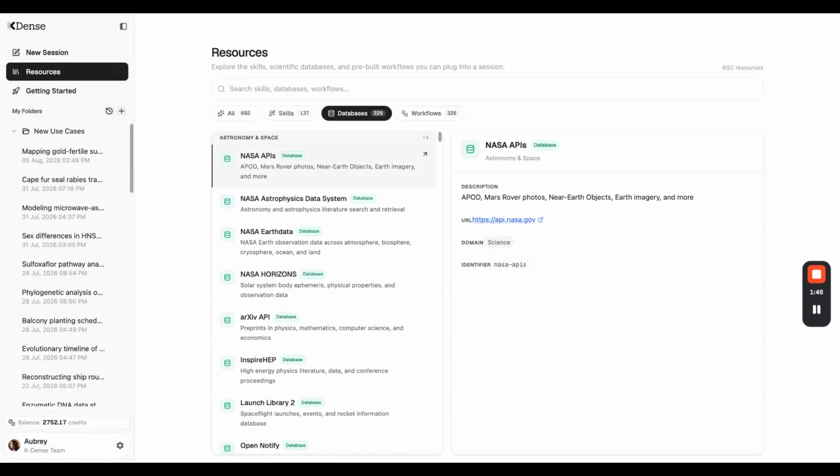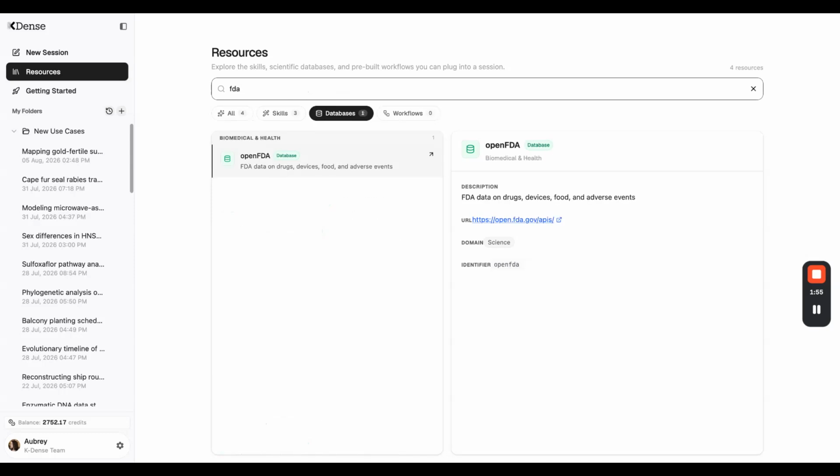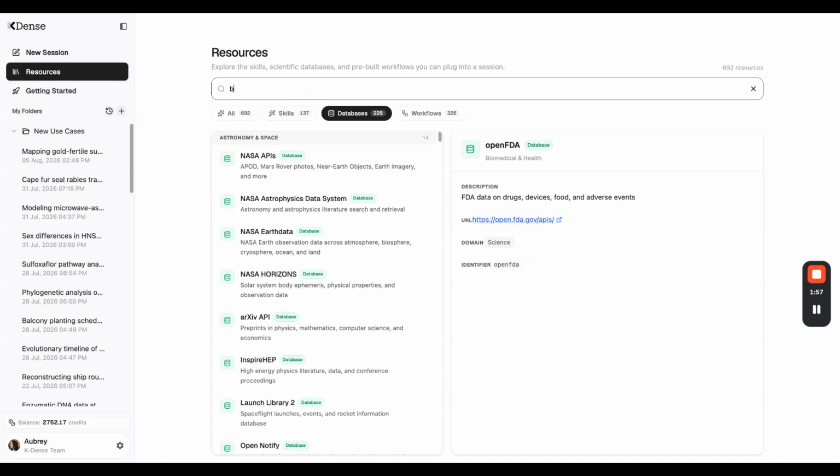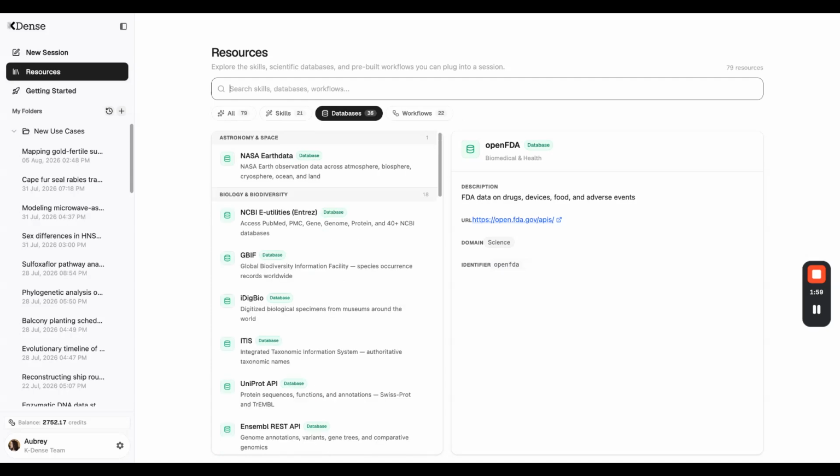Databases are publicly accessible databases that already have existing API connections, and you can use the search bar to find ones that might be of relevant interest to you, like this.